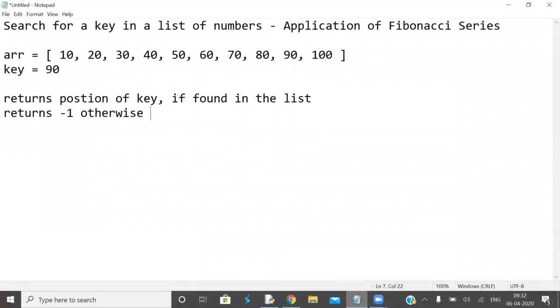In this session, we will try to understand one more application of Fibonacci series, that is searching for a key in a list of numbers. As you know, Fibonacci series has many applications. Searching is one of the applications.